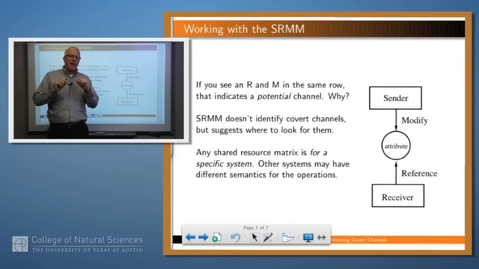The thing is that the presence of the R and the M in a single row doesn't tell you that the channel is necessarily there. It just tells you that it might be there. And so you have to look carefully at the system, the semantics of the operations and the system implementation to make sure it is there. But this gives you a systematic way of looking for channels.